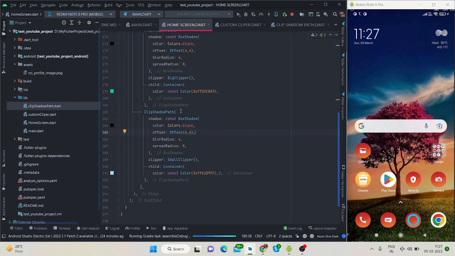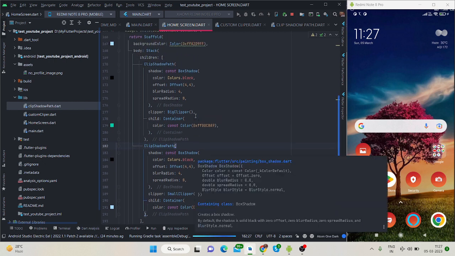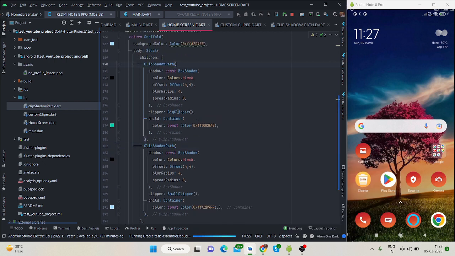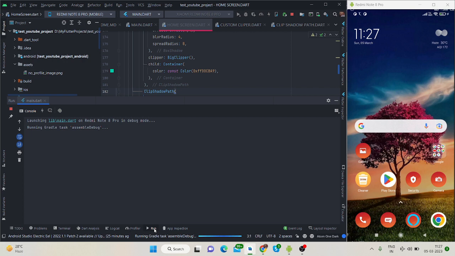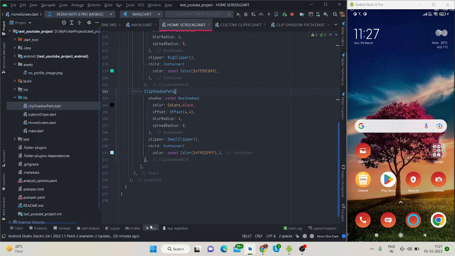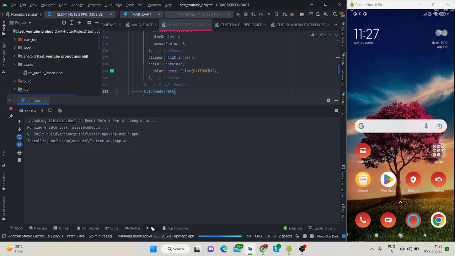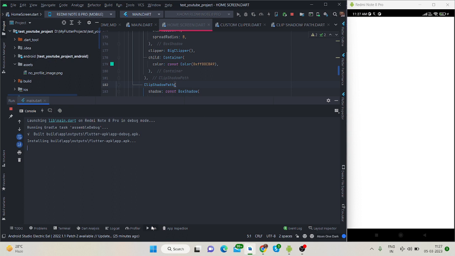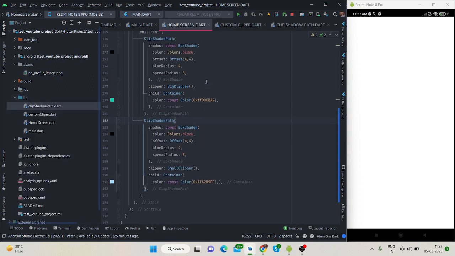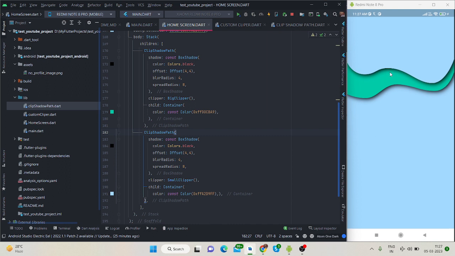So meanwhile, it is a clip shadow path, and it is the same as we did for big clipper, and this is the small clipper. Yeah, there it is. There is the shadow. You can use this design in your app according to your use. You can change the color of the container from here and here.